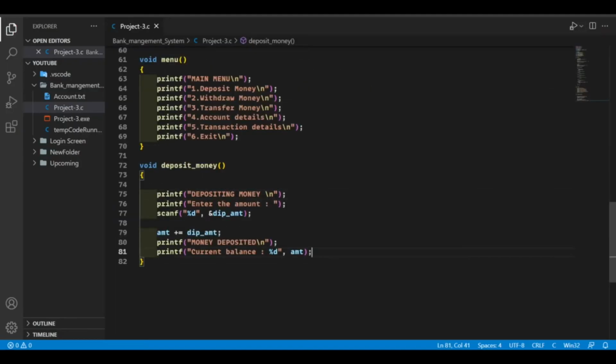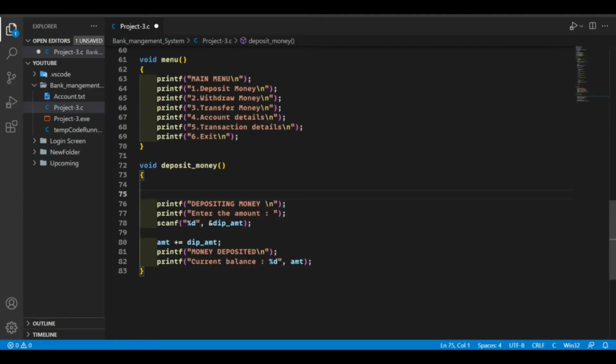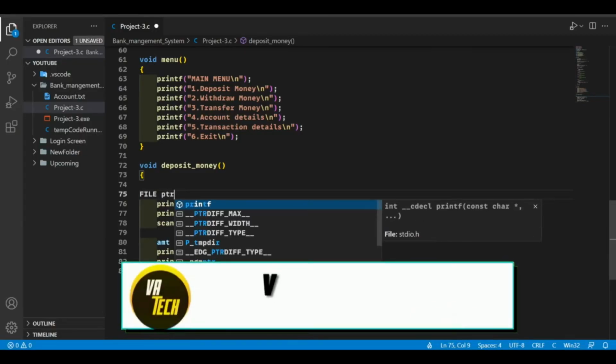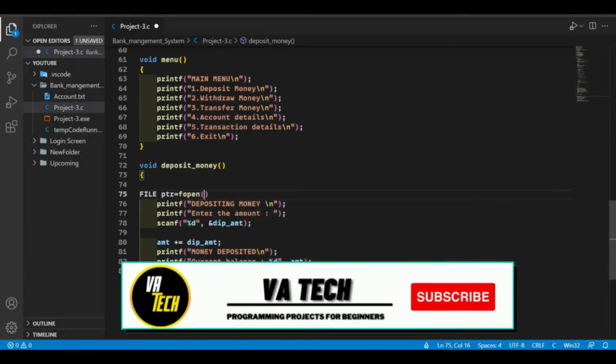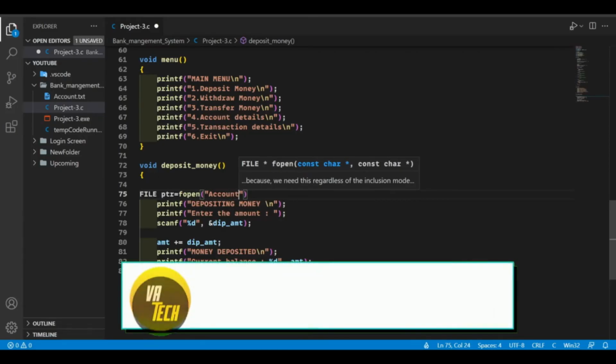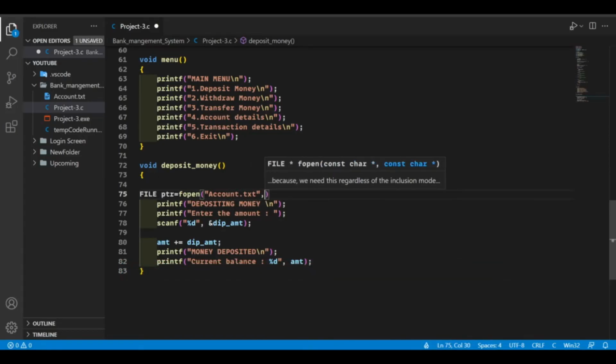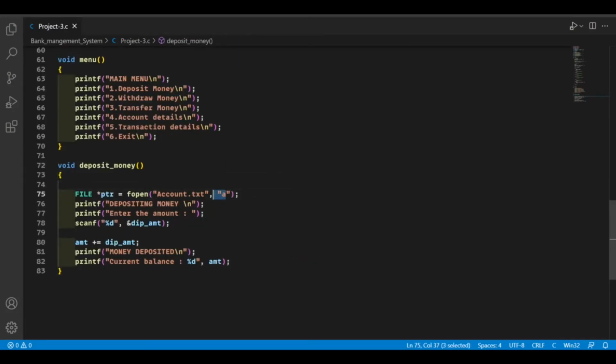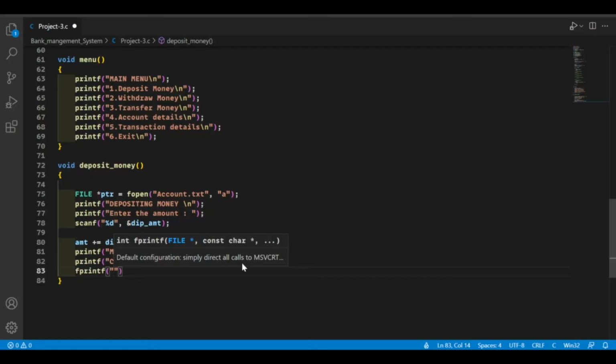Now I want to store this information in a text file. What information? That the customer has deposited a particular amount in that account. So for that, let's make a file pointer, which is ptr, and let's open a file. Our file name is gonna be account.txt, and we're gonna open it in append mode. As you know, because of the append mode, if the file does not exist, it will be created. So let's store this information.